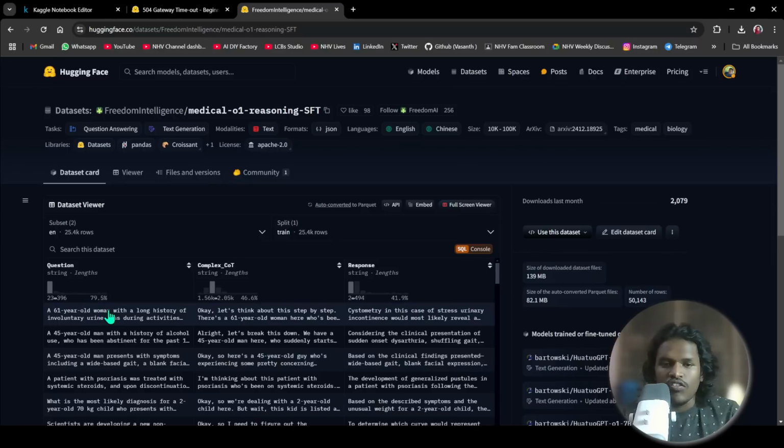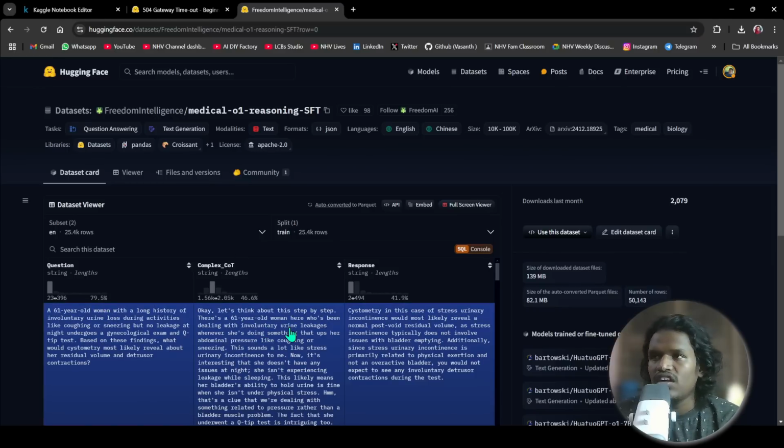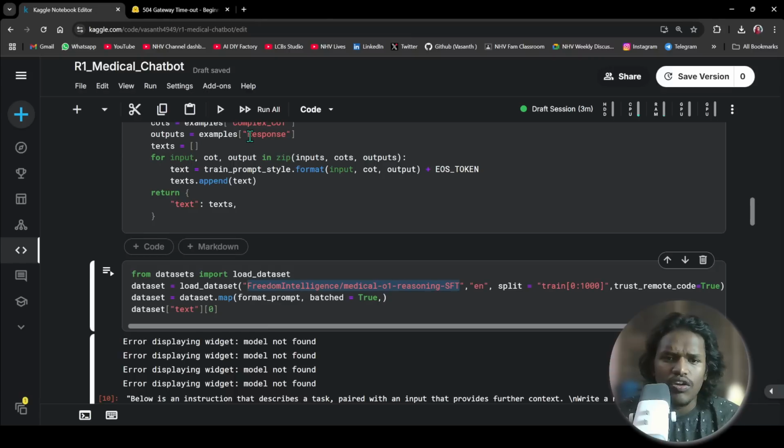Okay, and here you can see there is the question, the complex COT, which is nothing but his reasoning of how things are happening, and finally his response. Like, no, this is my diagnostic. So this is the data set which we are going to use here.